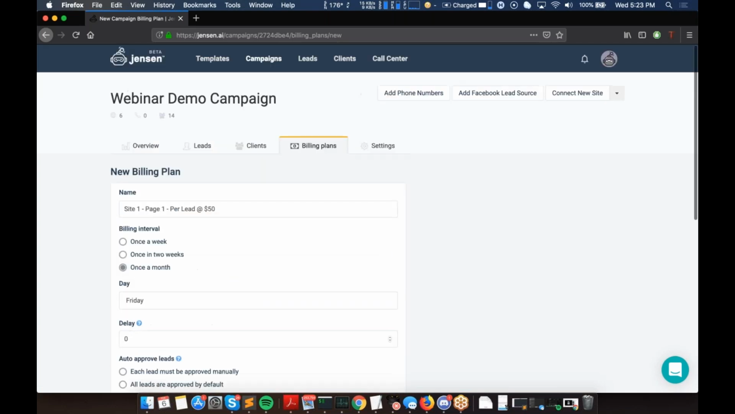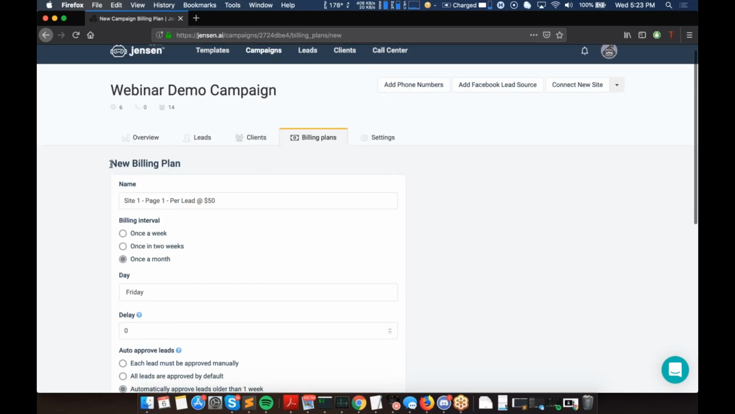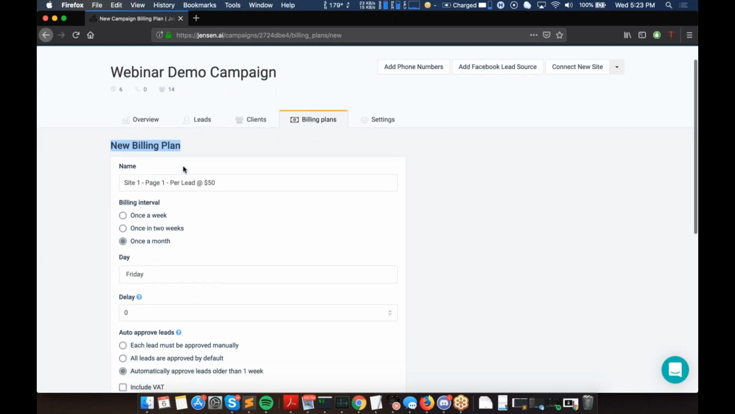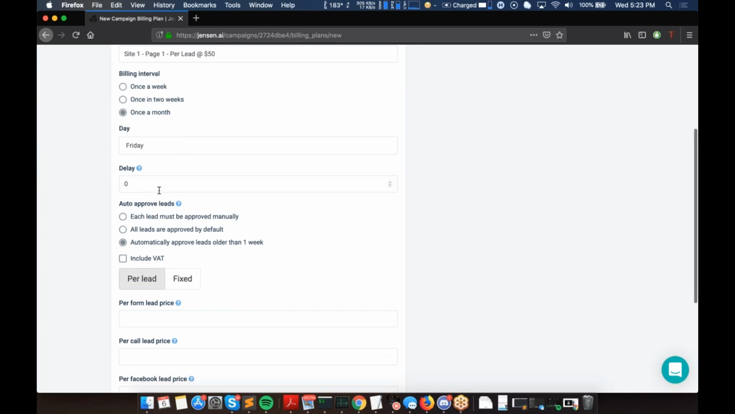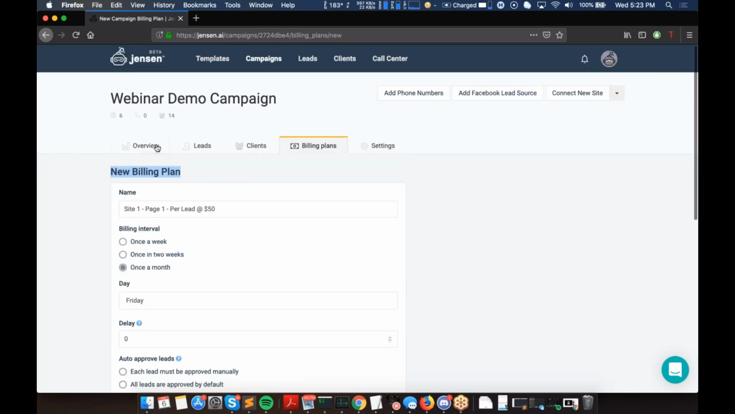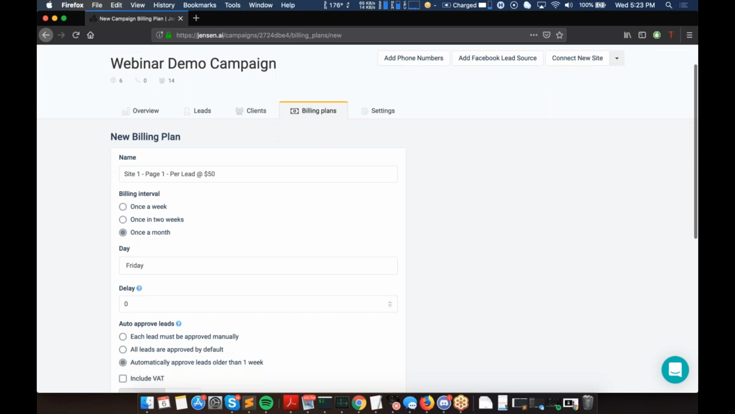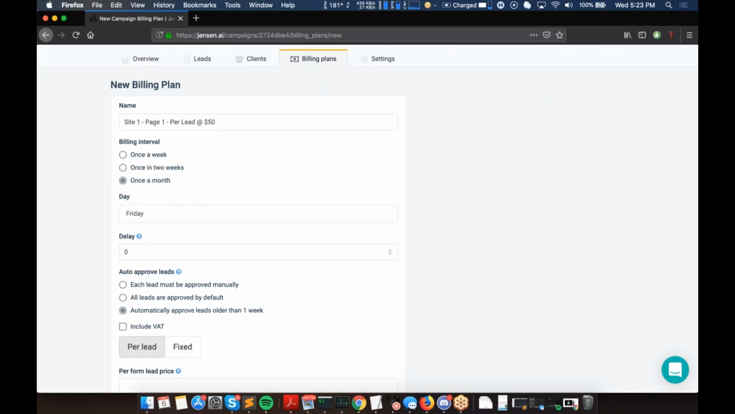And that, from a high level, is pretty much everything you need to know about creating a billing plan. So there's one last thing that's pretty important. At the campaign level, on the settings tab, the billing plan bills for leads. So a lead by default is going to be any phone call, any form submit, any Facebook ad.